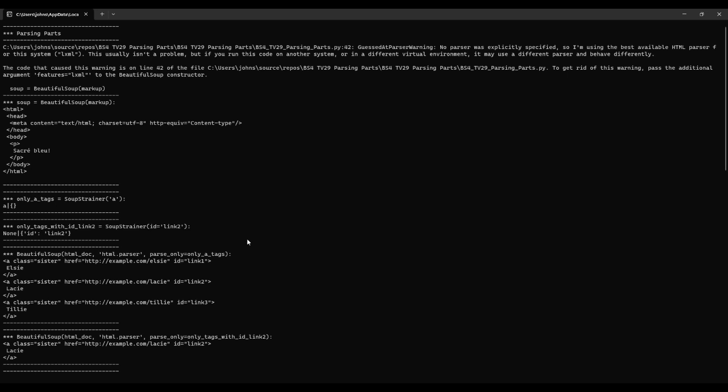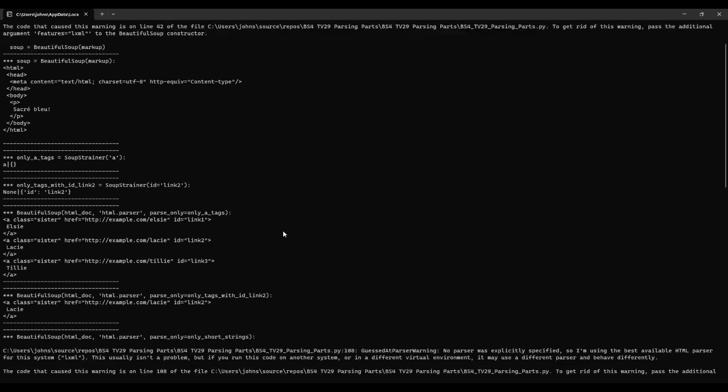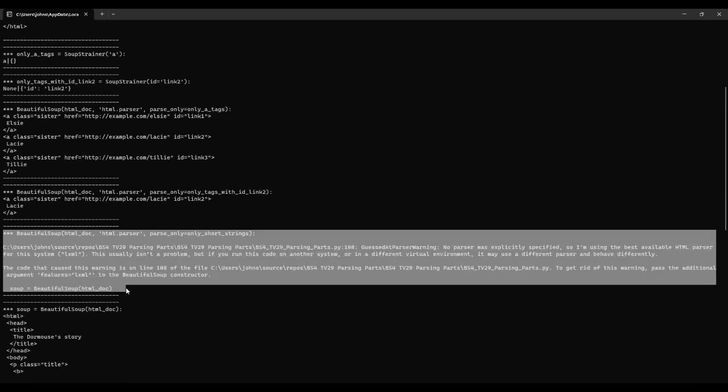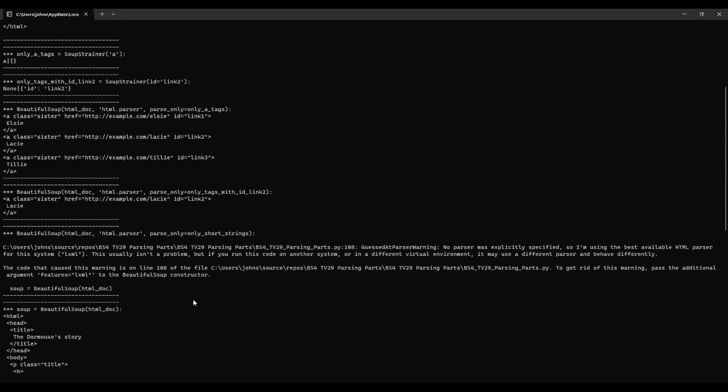And here we are in the output. Everything looks beautiful until we get here. Because that third Beautiful Soup object definition, function, whatever you want to call it, didn't work, we get nothing when we try to create our Beautiful Soup object using this parse_only equals only_short_strings.